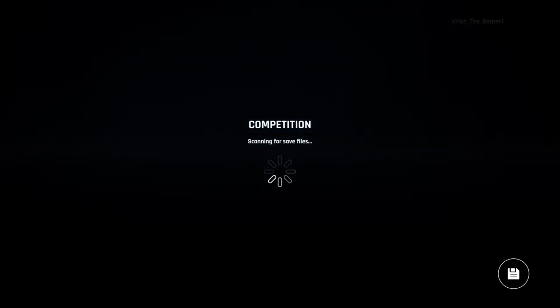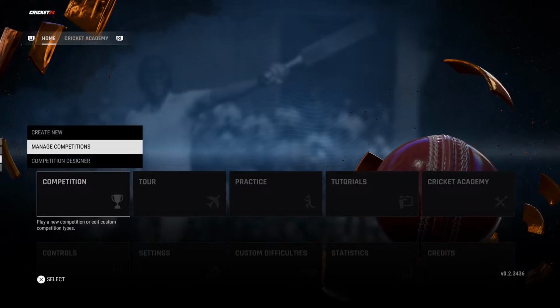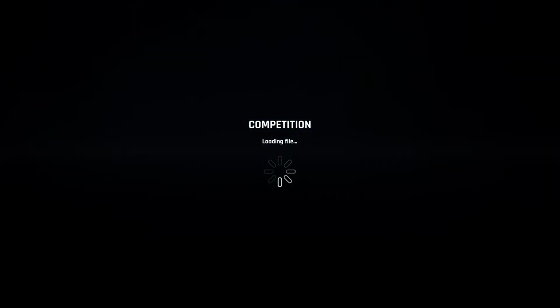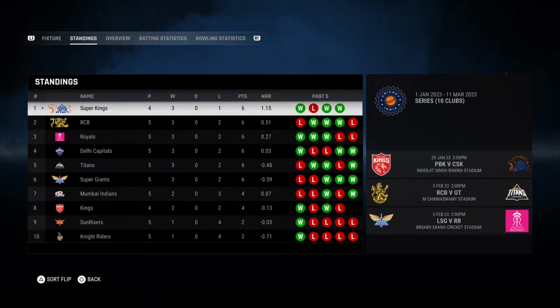Let me go back and come again because it won't update to the latest stats. So let me go in. Yeah, our next match is against Punjab. It is going to happen in Punjab's home ground, Inderjit Singh Bindra Stadium. So let's see the standings.